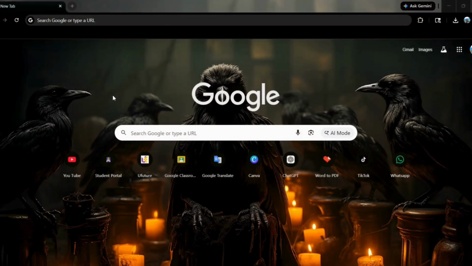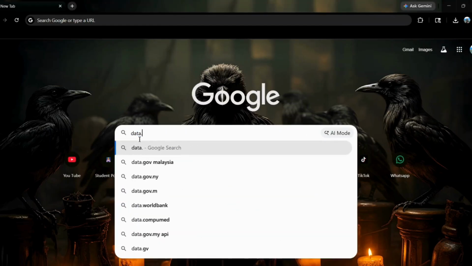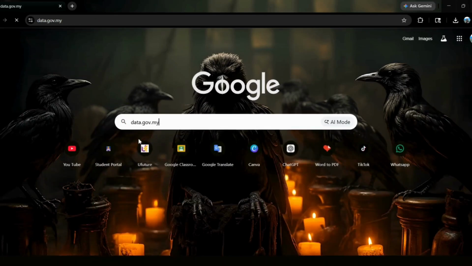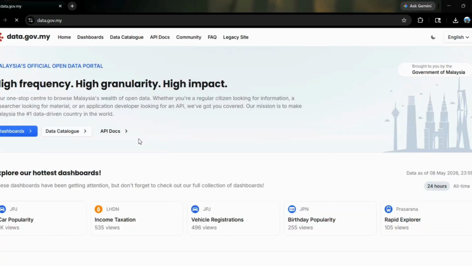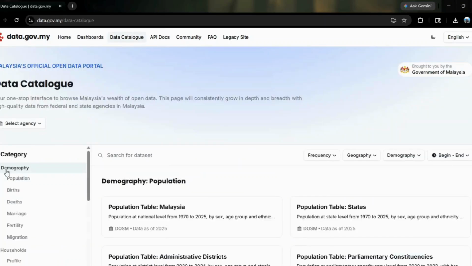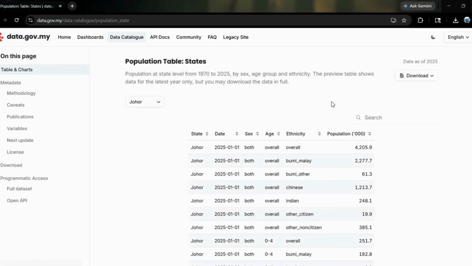The first thing any research needs is reliable sources. For this assignment, we are using the data.gov.my website, which is Malaysia's official open data portal. Once there, we search the data catalog and specifically select the population data, which was the core focus of our research. We specifically use the population table state as you can see on the screen.